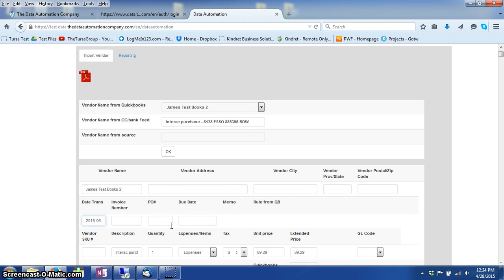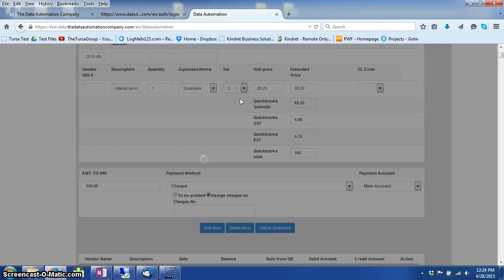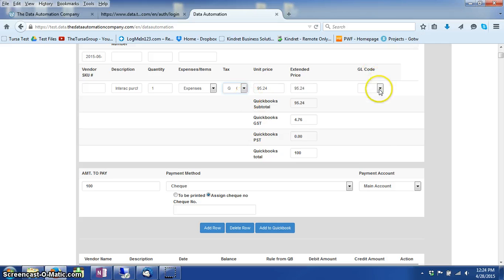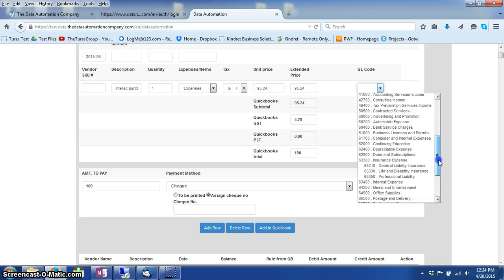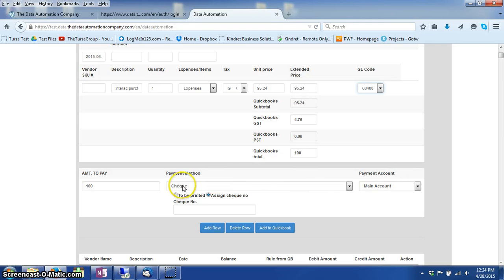We can change the taxes if we need to change the taxes. And we can add a GL code. Okay, we can make it whether it's a check or it's an auto payment. In this particular example, we'll make it as a check, and we'll add it to QuickBooks.